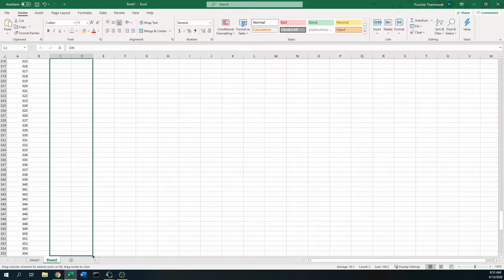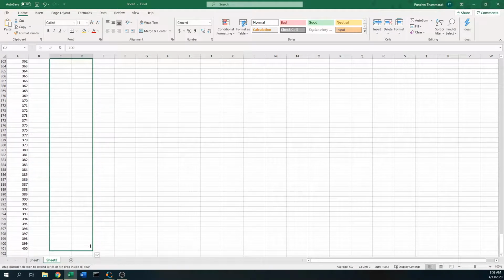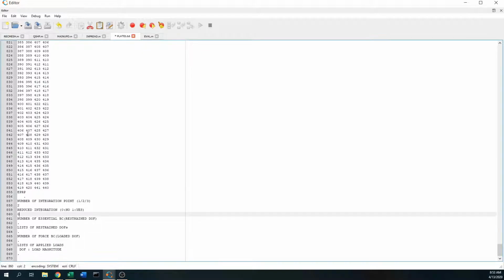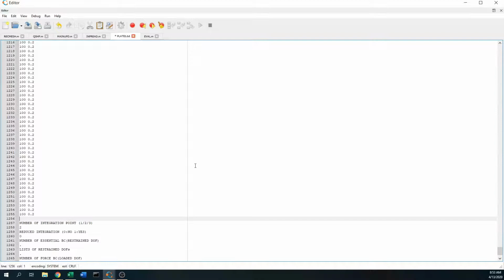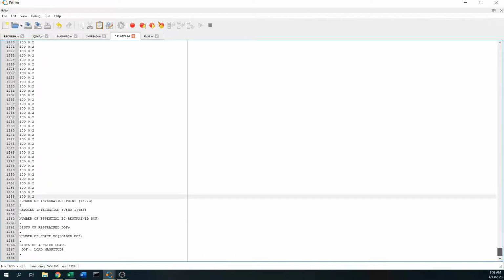Copy that. Okay. That's it. Copy and paste in editor. eprop. Paste, and that's it. Yeah, 400 is gonna be a while. Okay, element property is there.